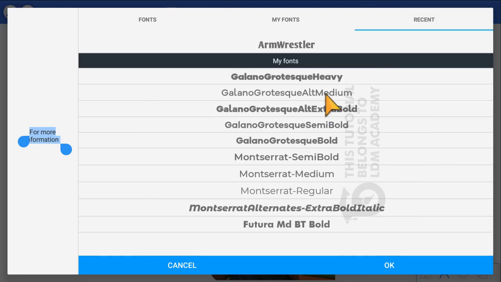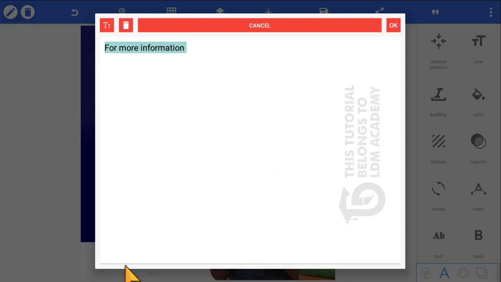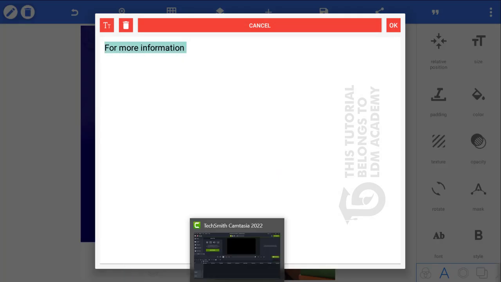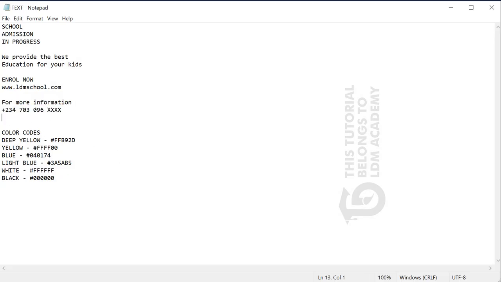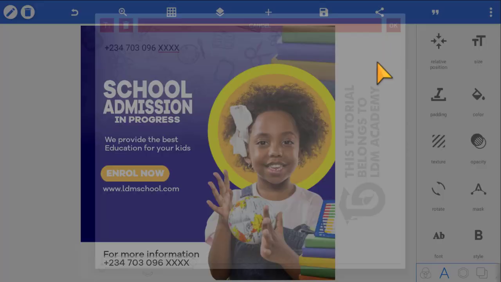I'll select this Galano alternative medium, then we'll click on OK. Beautiful. So then we're gonna duplicate it. Okay, then we position this underneath it, then we double tap on it, and then we copy the last text, which is this phone number. All right, so we'll copy it and then we're gonna paste it. Okay, then we click on OK.